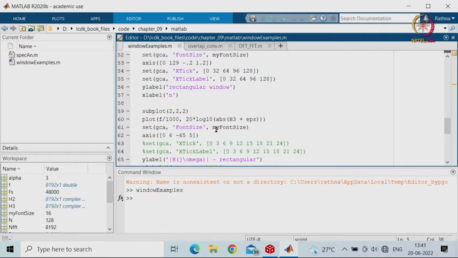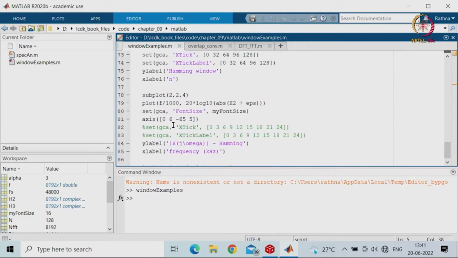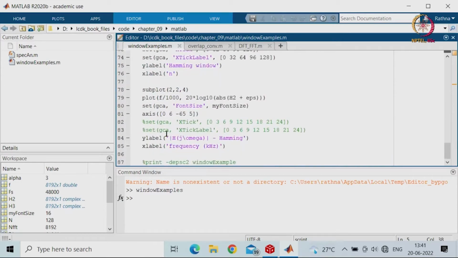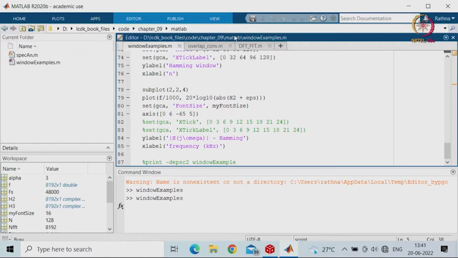You will get the help file in MATLAB, and all these are the subplots. You will see that we calculate the Hamming window that is going to be used, and then its frequency response after passing your data through it. So, we will run it and see how we get the output.